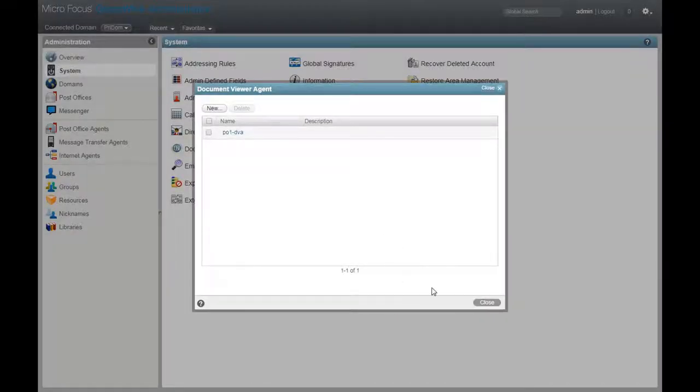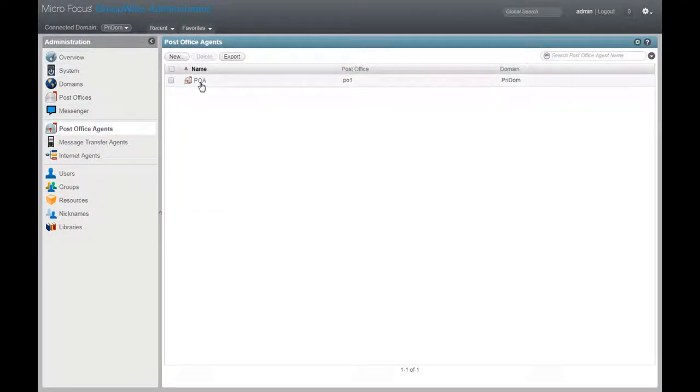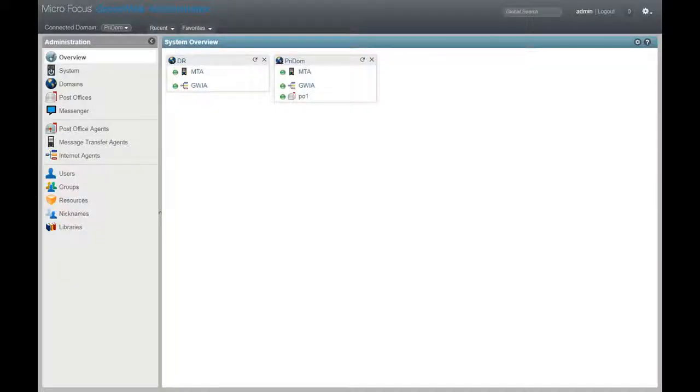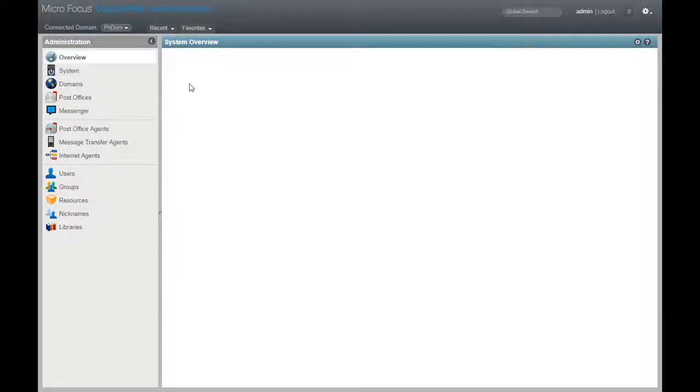This is less than ideal because one server will be doing double duty, the PO functions, as well as the added load of the DVA. So if I don't have one, or if I want to add a second one to my system, how do I do it? Looking at my system, I can see that I have a secondary domain configured for disaster recovery, but notice that there is no post office associated with this domain. The server that hosts this MTA is a great option for my new DVA.